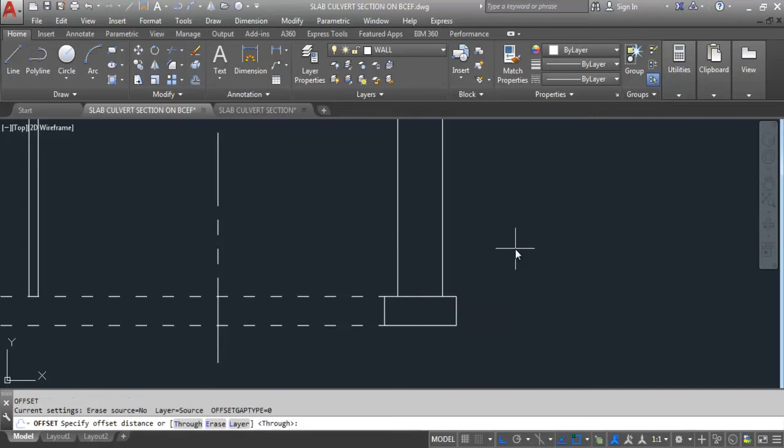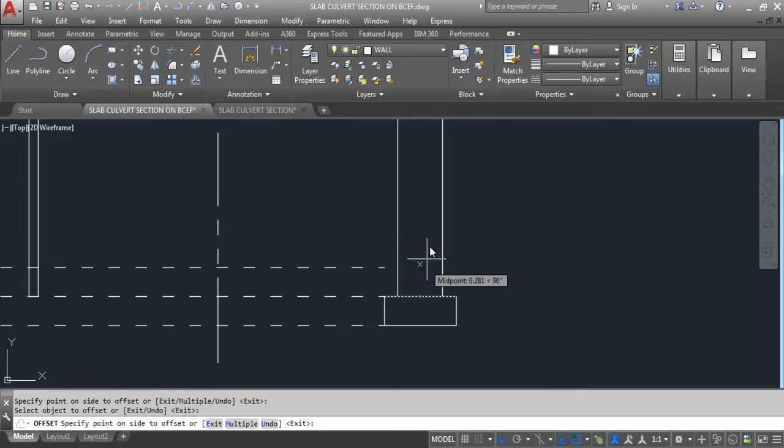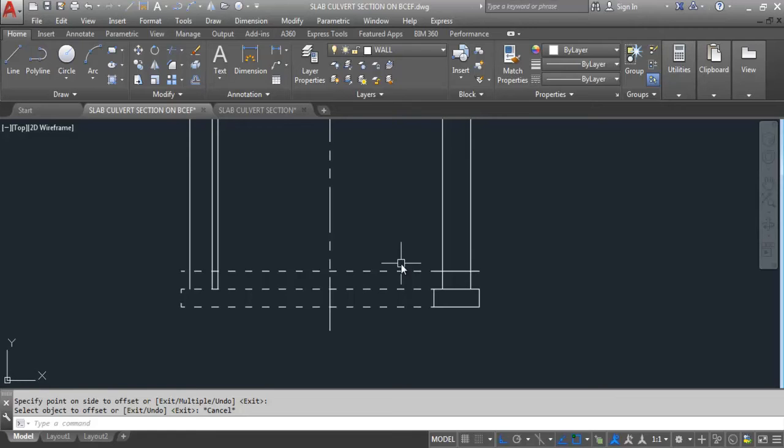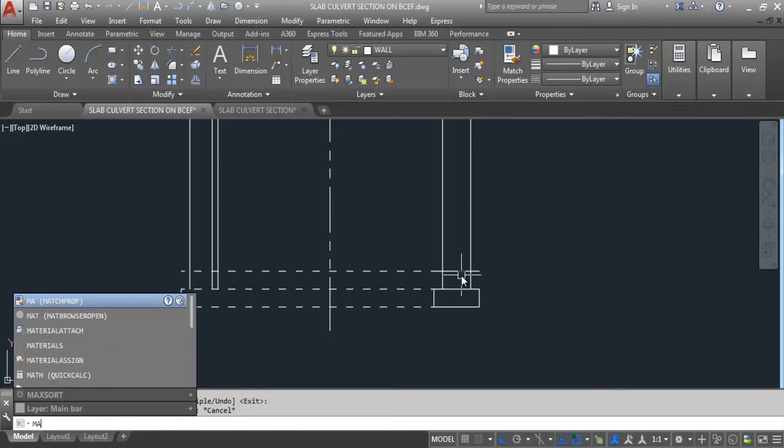Give offset distance 0.3 meter. This is PCC to ground level, or bed level. This is 0.3 meter. PCC level to ground level height is 0.3 meter.